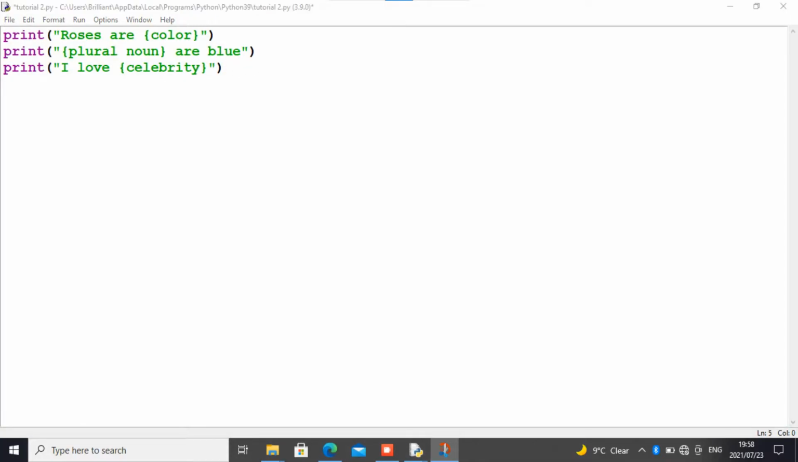So basically, we want the user to enter in a color, a plural noun, and also a celebrity. And we take all these words and put them into our MadLib and end up with something that is pretty cool. Now, how can we go about and build this in Python? The first thing that we're going to have to do is get these words from the user. What we do is create three variables called color, plural noun, and celebrity. And we are going to store the user input inside of those variables.